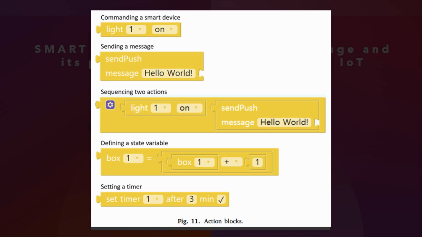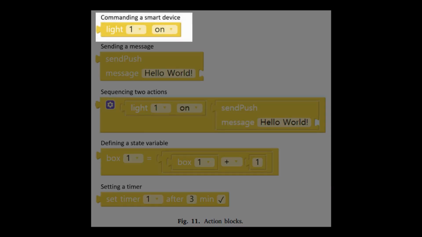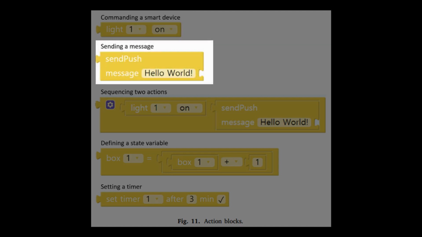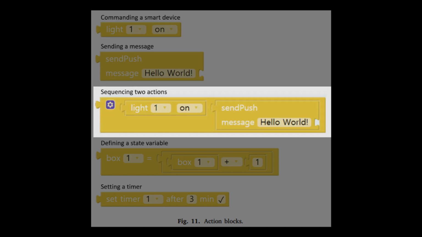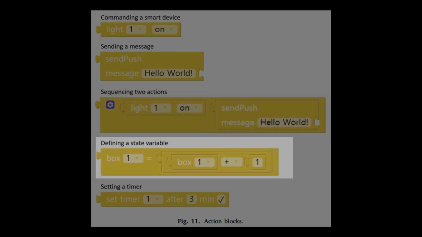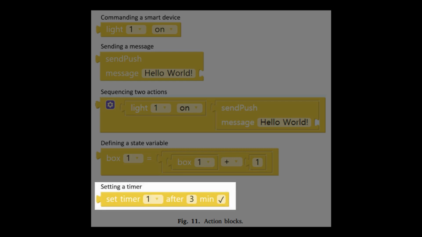An action block represents an action to be performed. Figure 11 shows some sample action blocks. The first action block represents a smart device command to turn light 1 on. The second one is a SmartThings API call to send a push message. The third example shows two action blocks combined to represent a sequence of actions. Action blocks are also designed to store intermediate values of SmartThings state variables. The fourth example shows how a variable box1 is defined and its value increased by 1. Lastly, this action block is a timer for processing another ECA rule in 3 minutes.